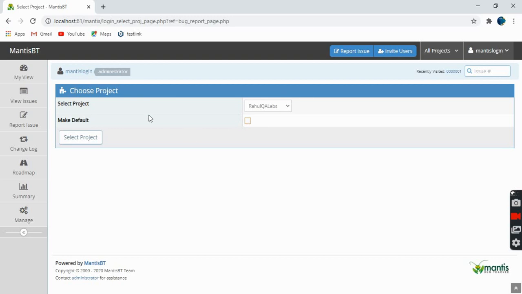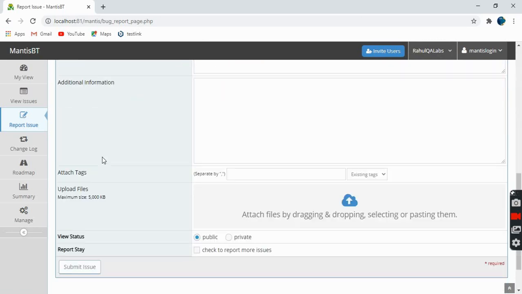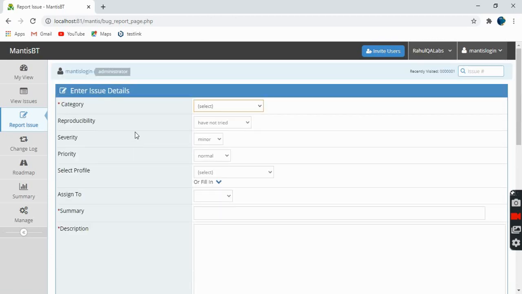Okay, so these two fields are clear. We'll click on select project. Okay, so the project is selected. You can see here Rahul QA Labs on the top right hand corner. Now let's discuss all the fields that are present out here, what each field represents and what we have to fill out here. So the heading reads enter the issue details. The bug that you want to raise, all the details we have to enter out here.